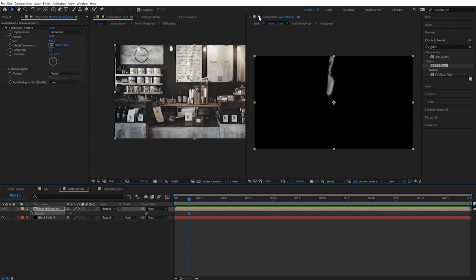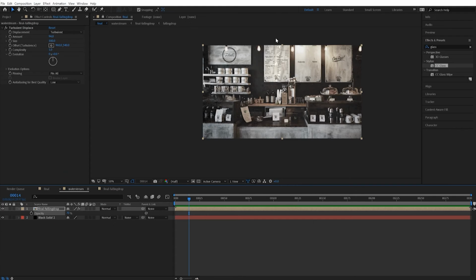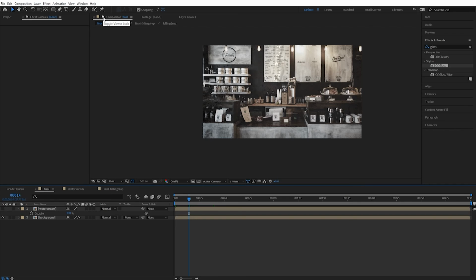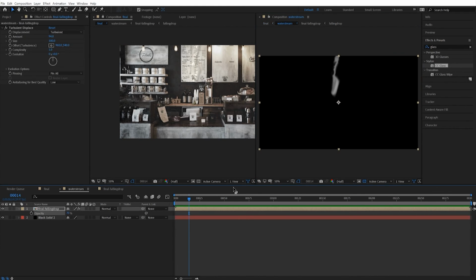To get out of this mode, I'm going to just click on this little X here to close that composition. Clicking on the lock to make sure this view doesn't go away. Then Control-click or right-click, New Viewer. And then selecting the composition to be flung into this viewer. I'm going to close this again.